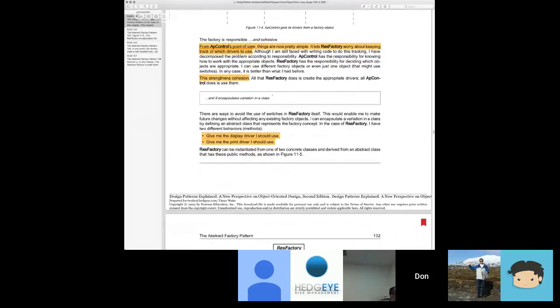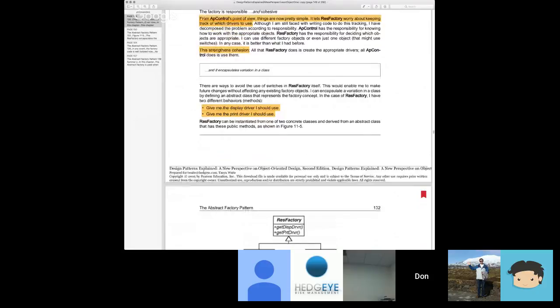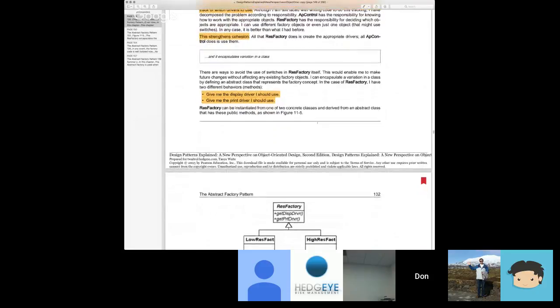Okay, so one thing he points out is that the res factory itself may also use switches. But you can avoid that. And again, this whole use of switches and decision making on which class to actually instantiate, we'll get to later, but it gets kind of confusing here. He says basically that the res factory only cares about giving the appropriate display driver and print driver, the one that's being asked for.